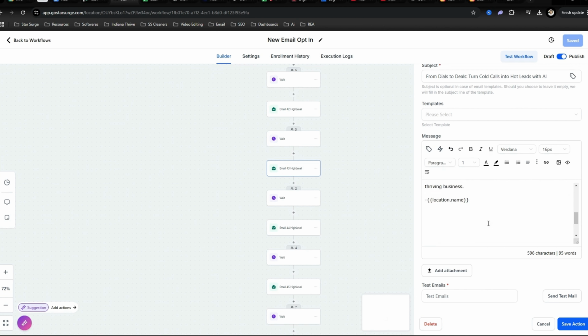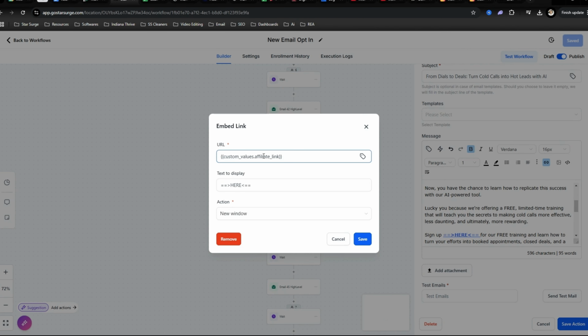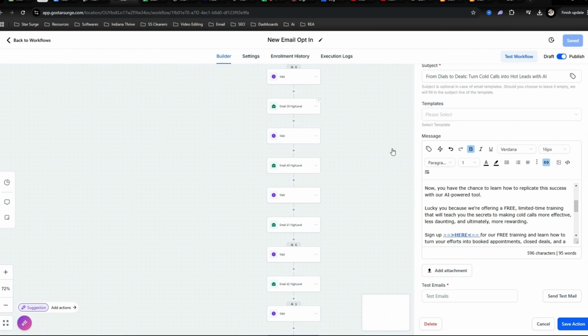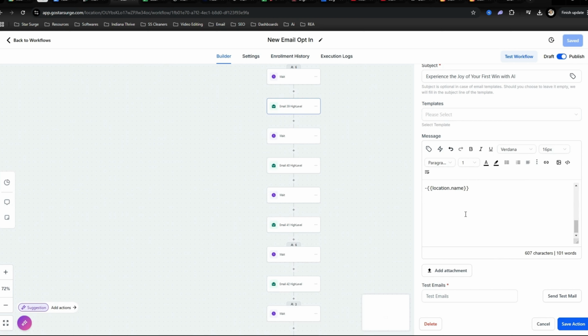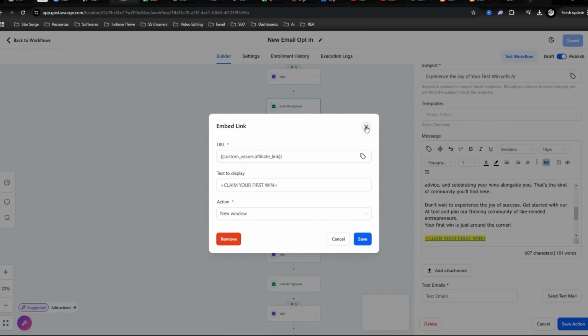So as you can see right here, this hyperlink, boom, custom value. That means when we go to settings, which I'm going to show you, and when we copy our affiliate link there, your affiliate link will get populated into all these hyperlinks in this sequence where there is a link to click on. So boom, claim your first win. That's going to be your affiliate link.